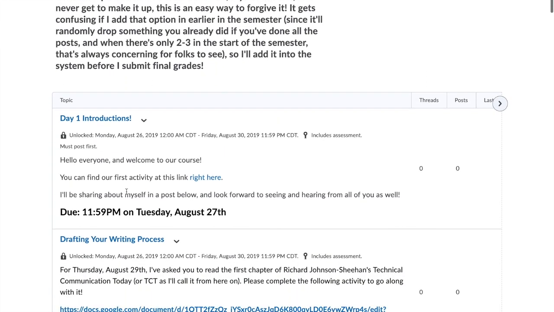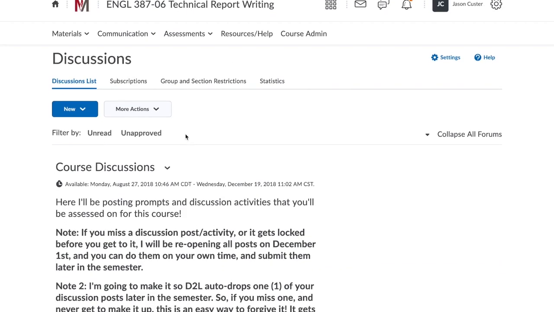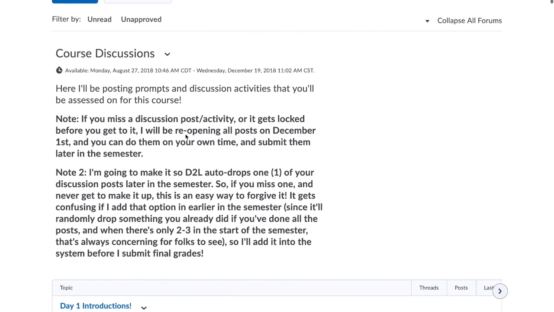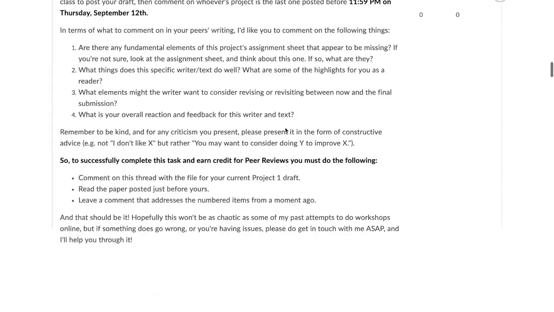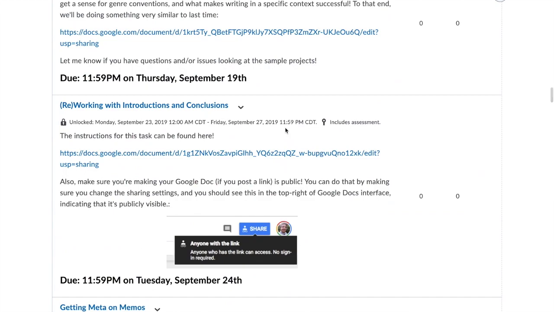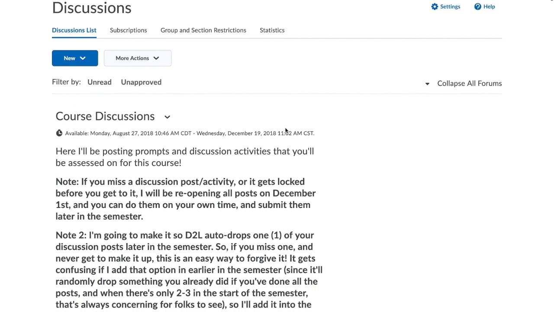So let's say you miss the drafting or writing process activity and you don't post it in time. Rather than emailing it to me and running the risk of me not getting to it on time, what I want you to do is to just do it anyway, keep it on the side somewhere in a folder or something like that, and then on December 1st, I'm going to be reopening all the old posts, and you'll be able to go in there and add in anything you missed. So you won't have to worry about that.